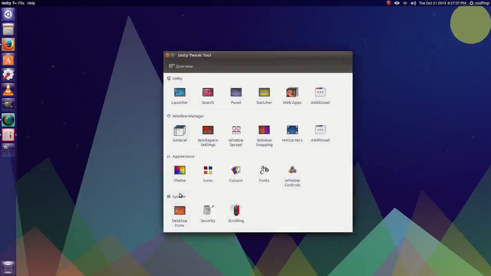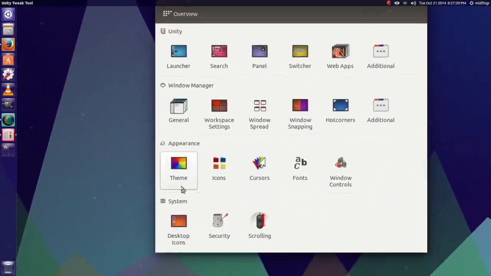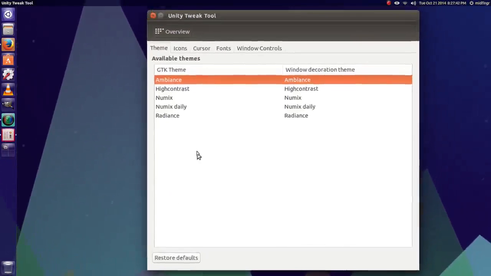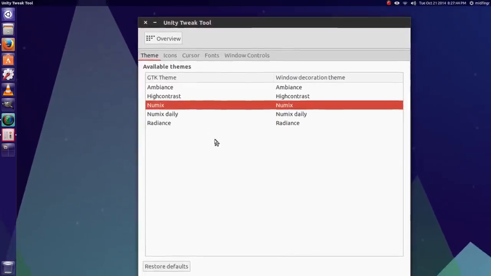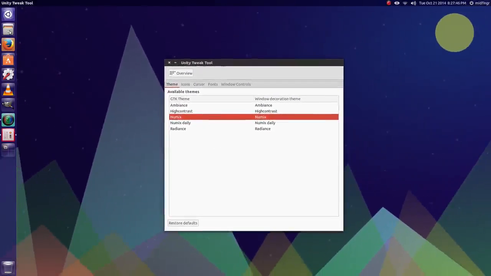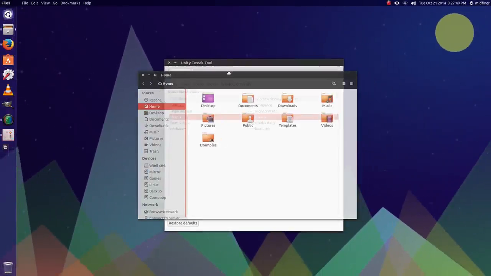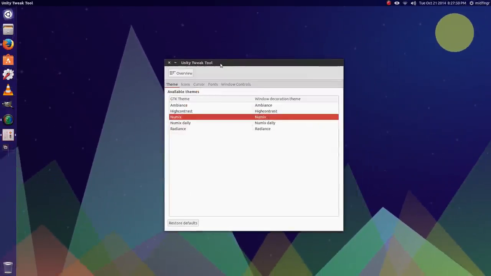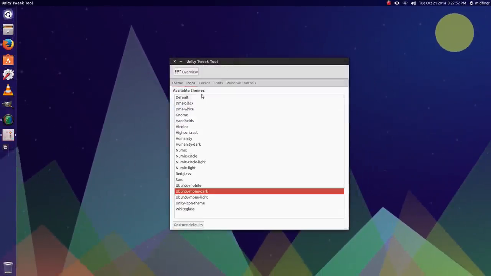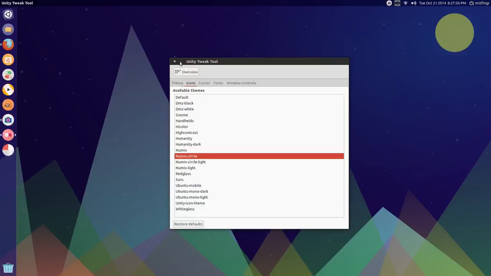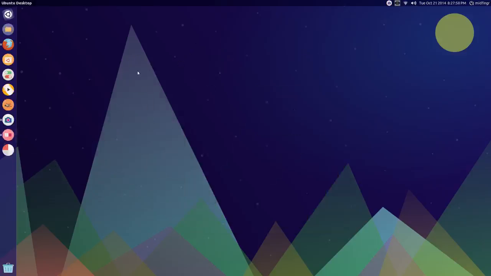So you go down to themes. This is Unity tweak tool. New mix. There we go. Different border, title bar, and icons. Circle. There we go. You can mix up your desktop to look a little different.